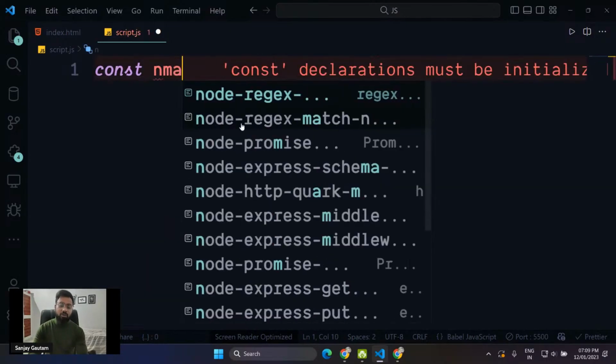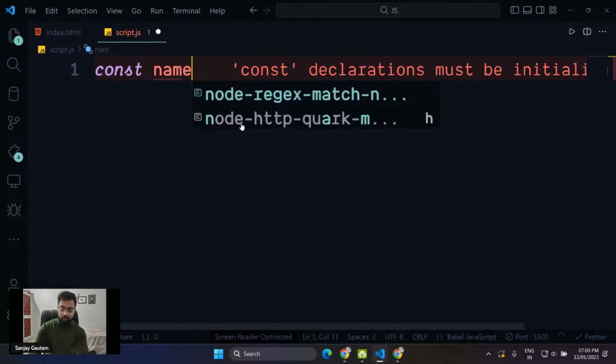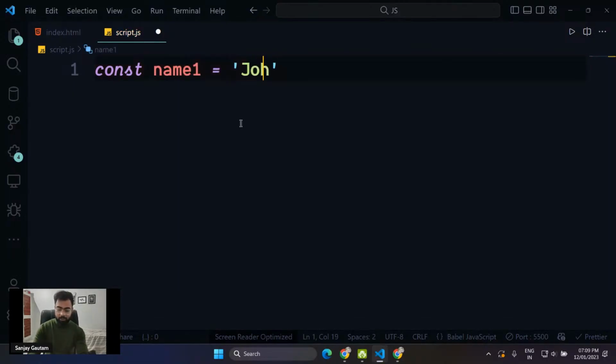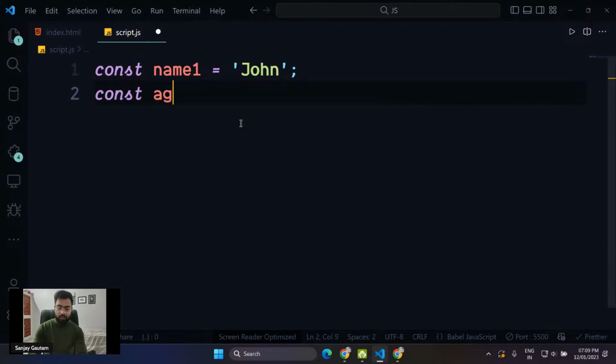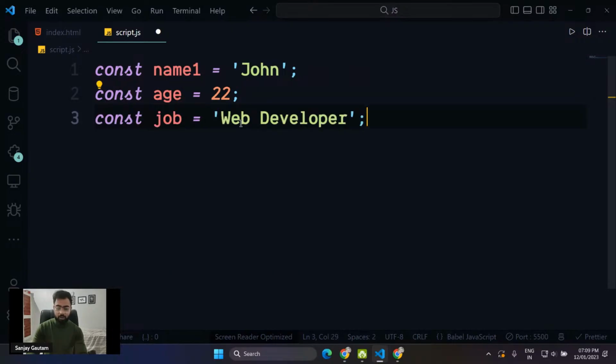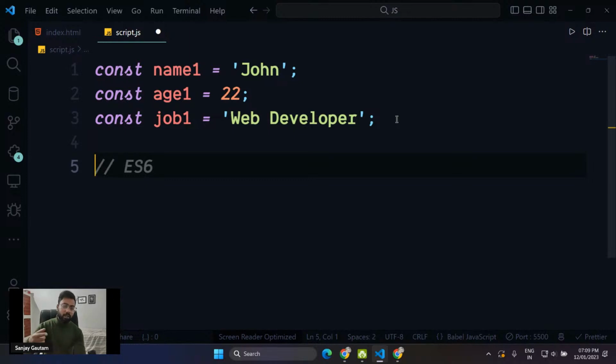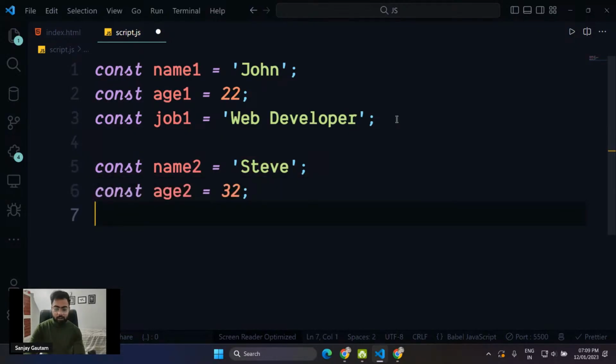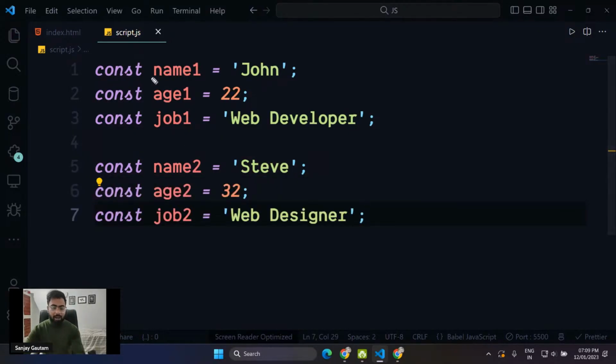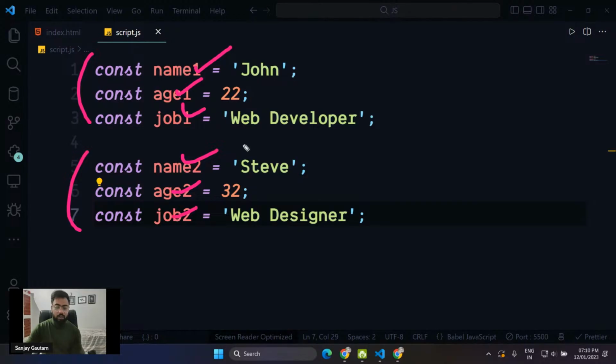Suppose I want to store details for a person. Suppose name 1 is John, and the age of John, let's say 22. Then let's have a job like this. So job 1, age 1. And suppose again I want to save some values for a user, like Steve. Now every time I want to save the details for a person, I need to create three variables, one each for name, age and job, and I'm actually mentioning some numbers here, which is not that easy to manage.